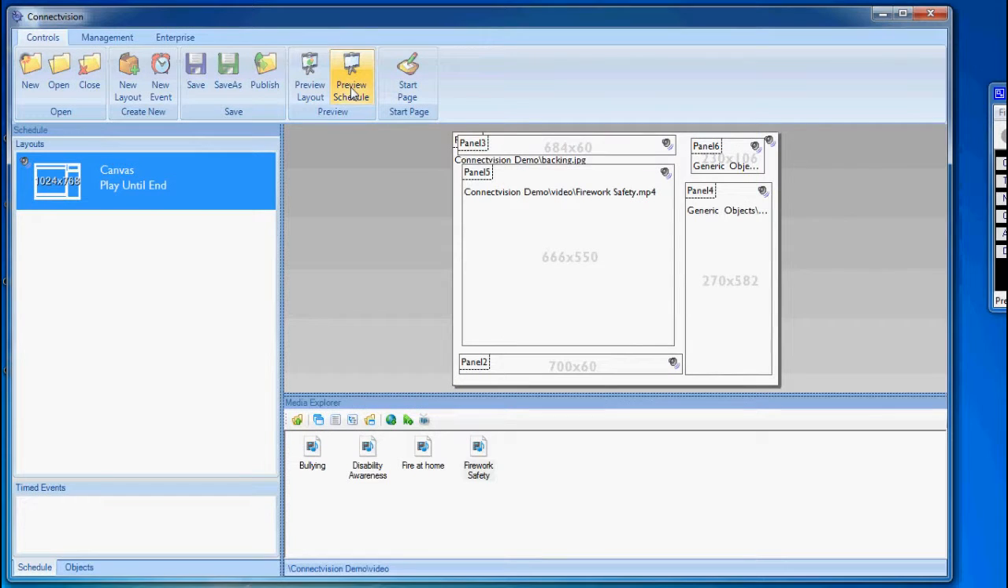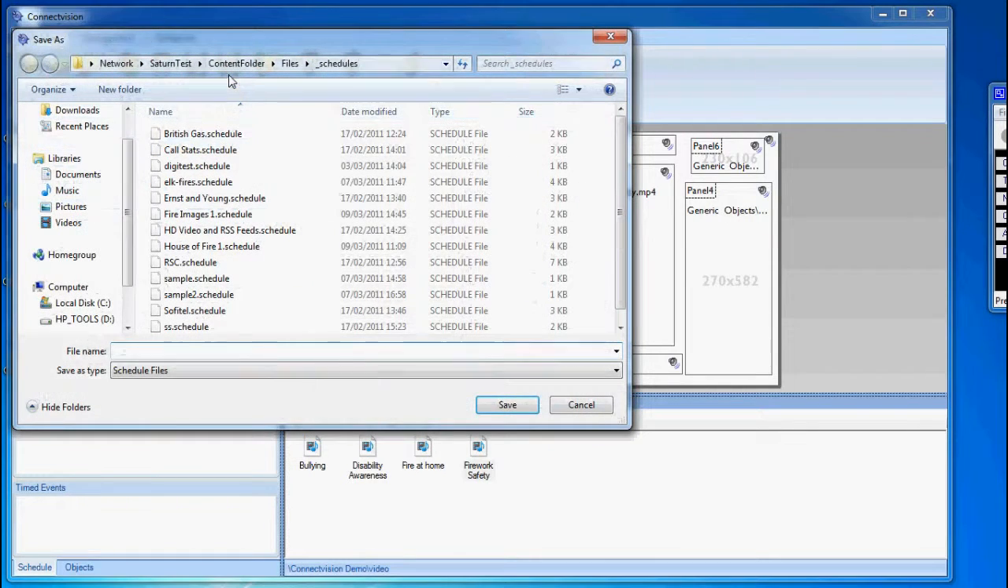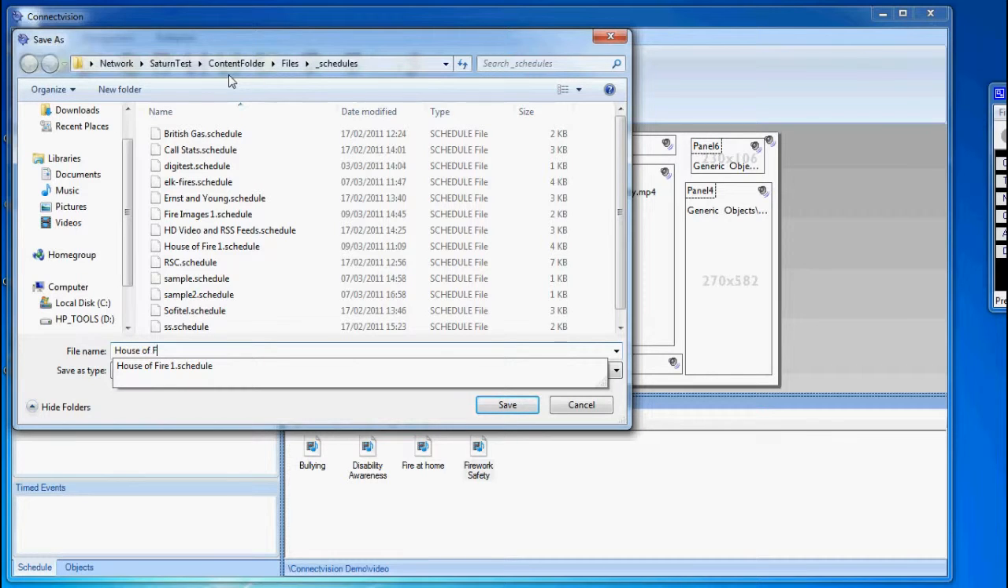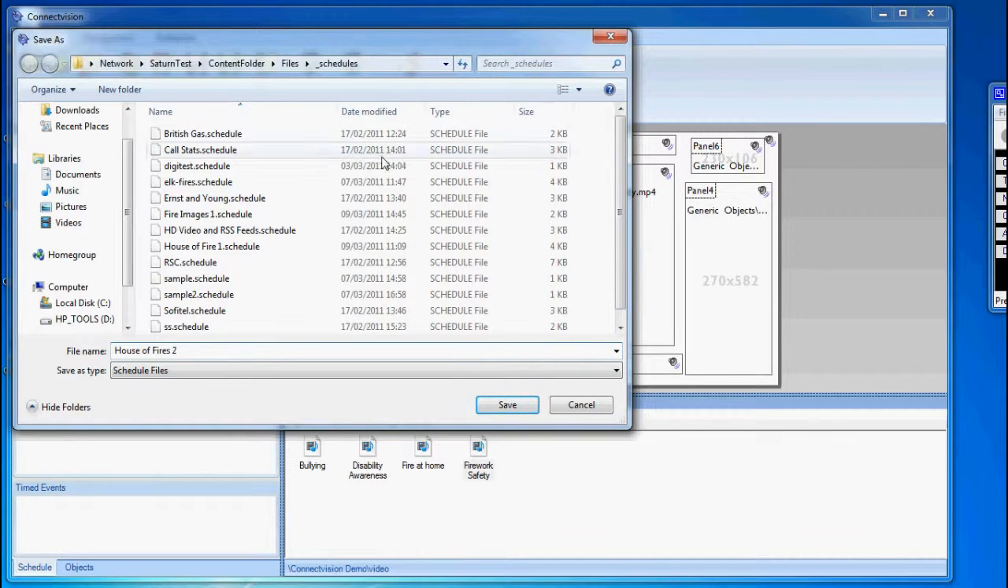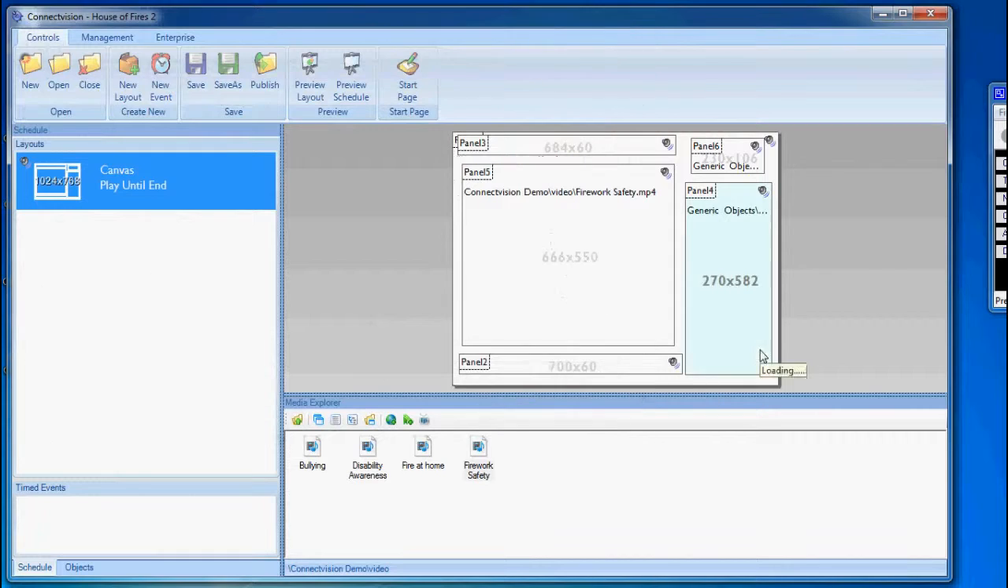So you can see that it's very, very simple to get a very professional looking piece of layered or areaed content using Connectvision. So I'm going to save that. I'm going to call it House of Fires 2, and we can go on to the next video, which will describe other features of the software.